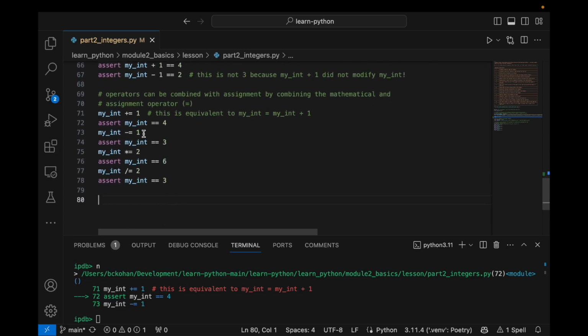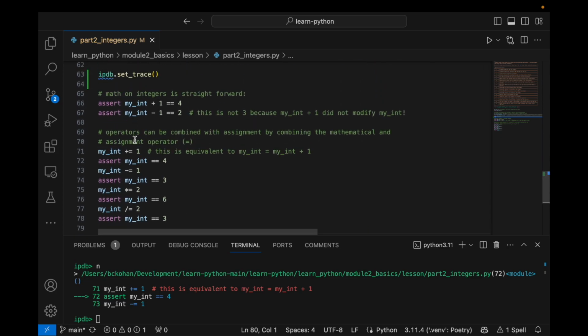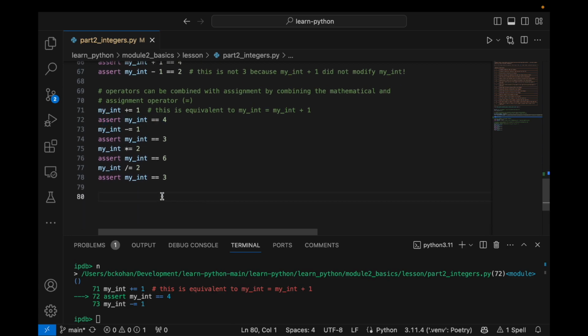We also have these assignment combination operators. If you see a plus equal, minus equal, times equal, divide equal, this is taking the value of my int plus 1 and assigning it back to my int. And we can follow through these assert statements here.